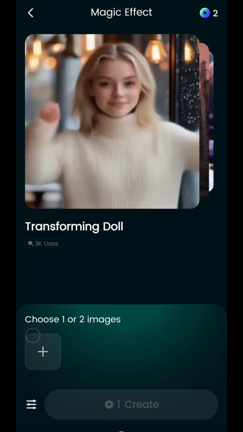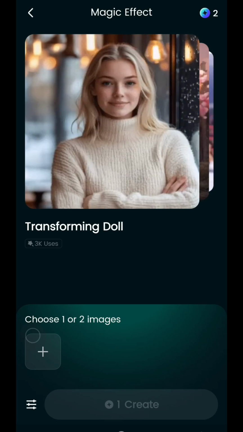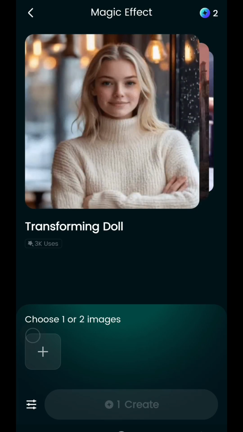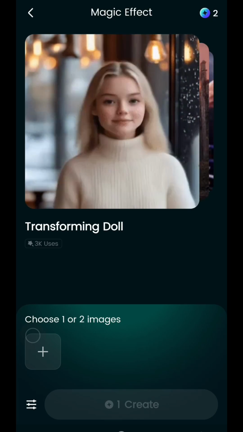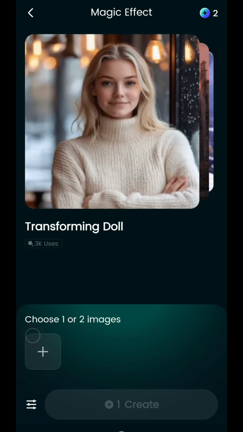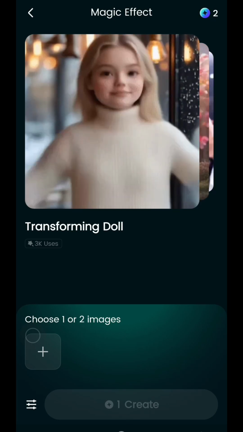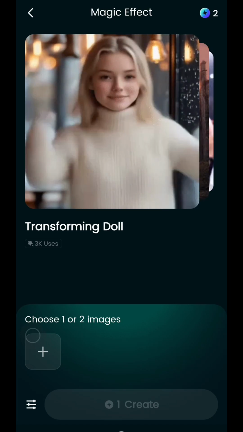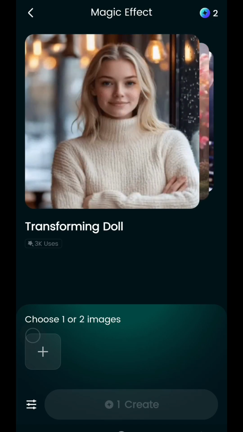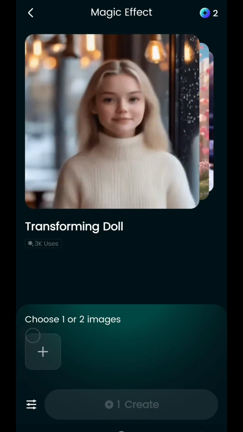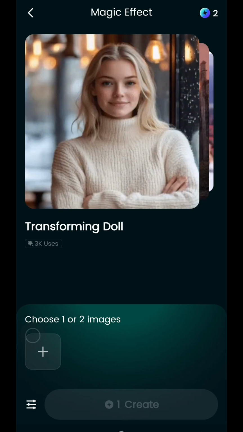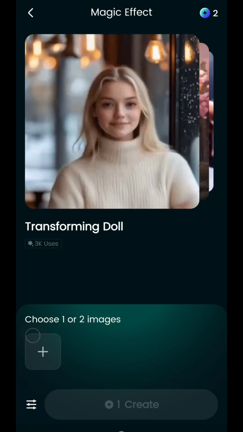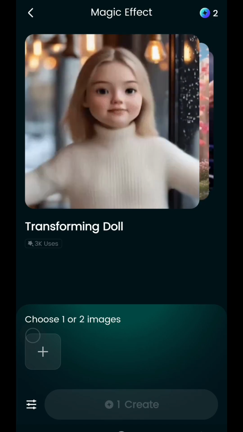This effect instantly turns your regular photo into an adorable animated doll with a chubby face, big eyes, smooth skin and cute expressions like this. Next, just simply upload or choose the photo that you want to transform. Use a clear picture of yourself, preferably with good lighting and your face fully visible, because this will help the app generate a cleaner, more accurate doll animation.